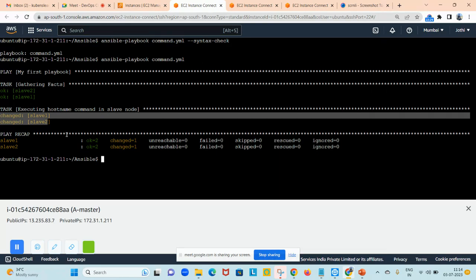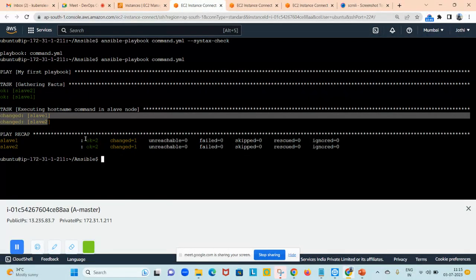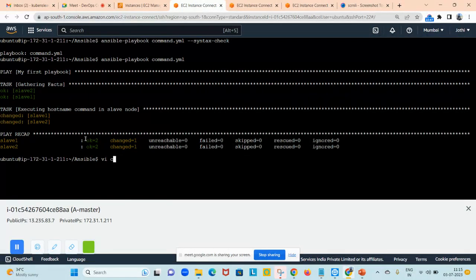So to get the output, what we can do is use a module called debug, and then we will capture the output from the Ansible output and ask Ansible to display it in the result. Okay, display it in the output. So I'm going to do that. I'm going to create a new file called command_output.yml.